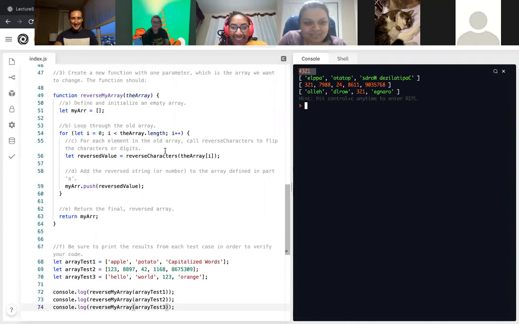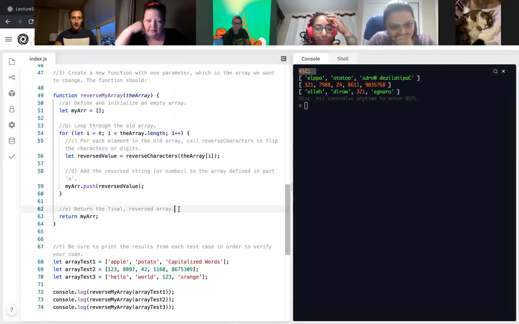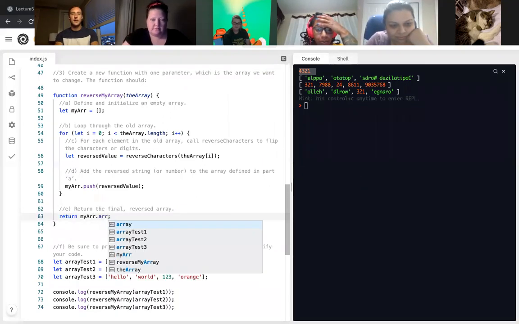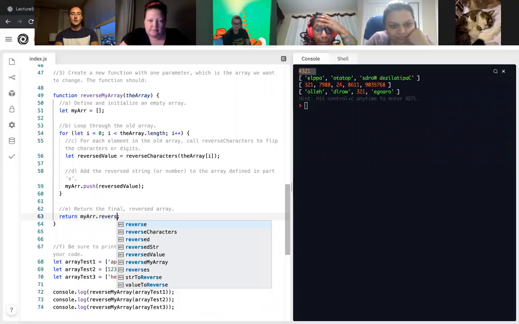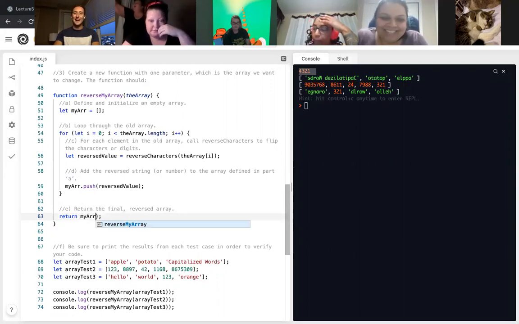We're just going to flip the characters and digits, add the number, array define part 1, return the final reversed array. You can just do my array dot reverse, right? Yeah, we can do dot reverse here if we wanted to. But what if we didn't want to use dot reverse in this? So now it's reversed. So now we're seeing capitalized word first. What if we didn't want to do that? Well, we can do another way. Wouldn't that be fun? Let's see it.